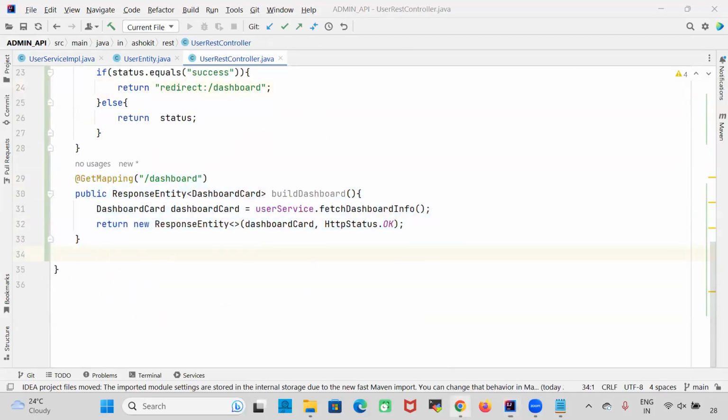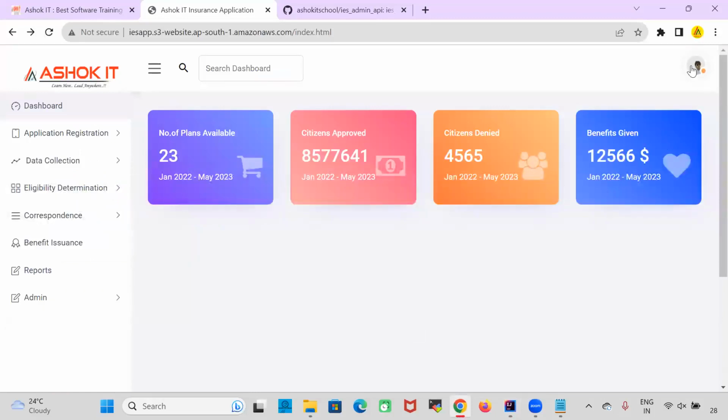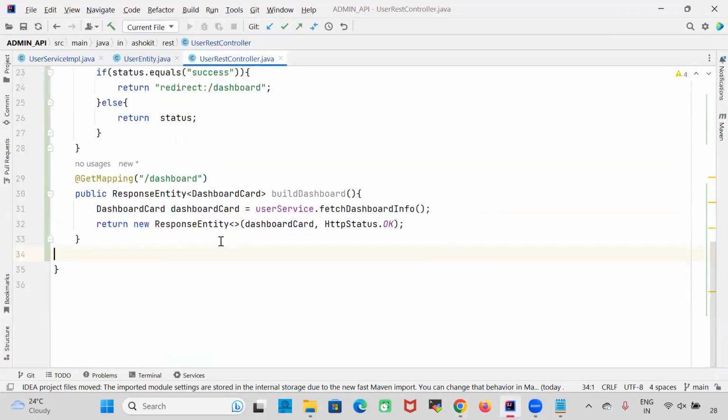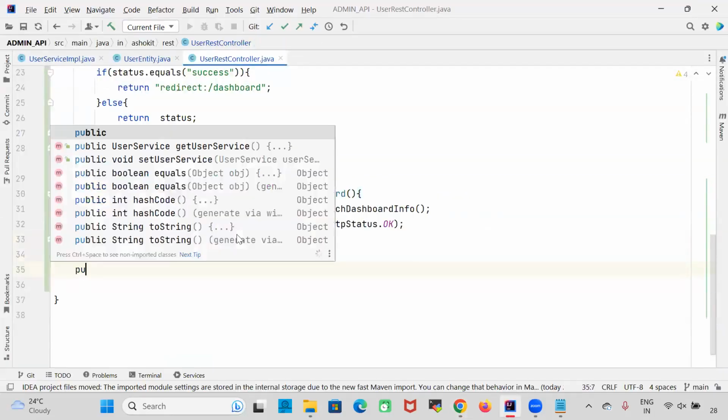Currently the dashboard is ready. Once the dashboard is ready, cards will be displayed here. Anything is fine, cards data is coming for the dashboard. Profile. When you click on my profile, that record should be displayed in editable mode. For that, we need to write one method.